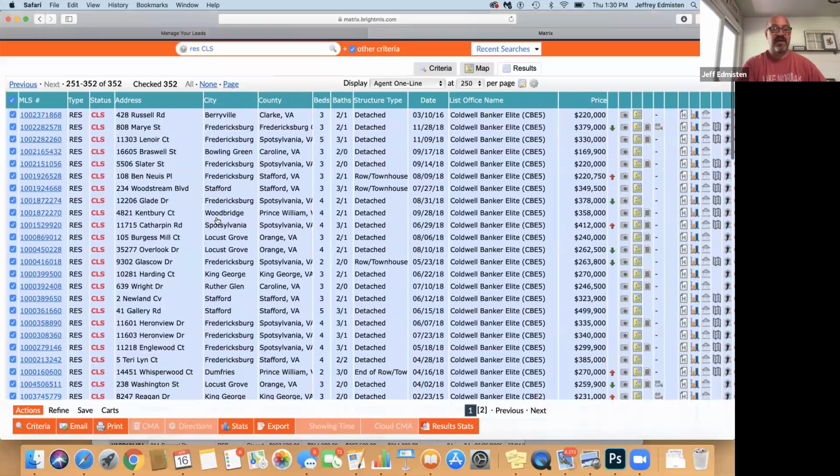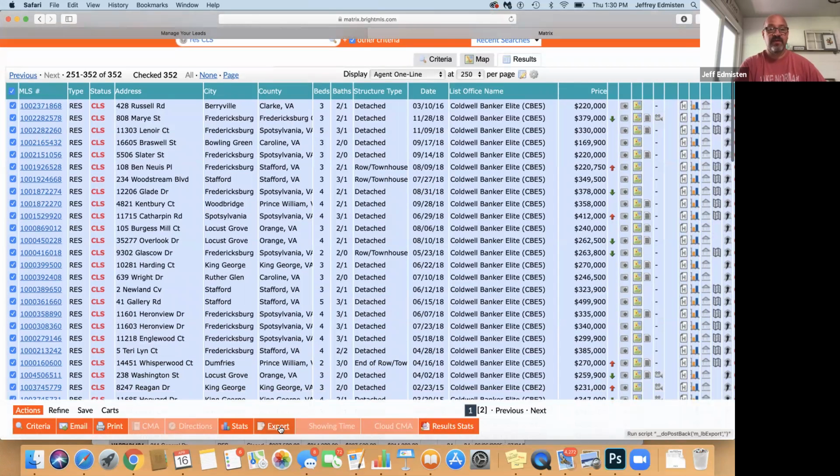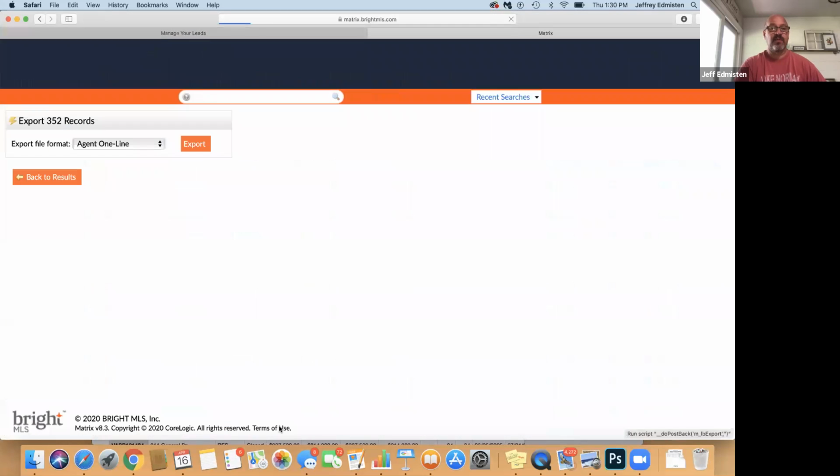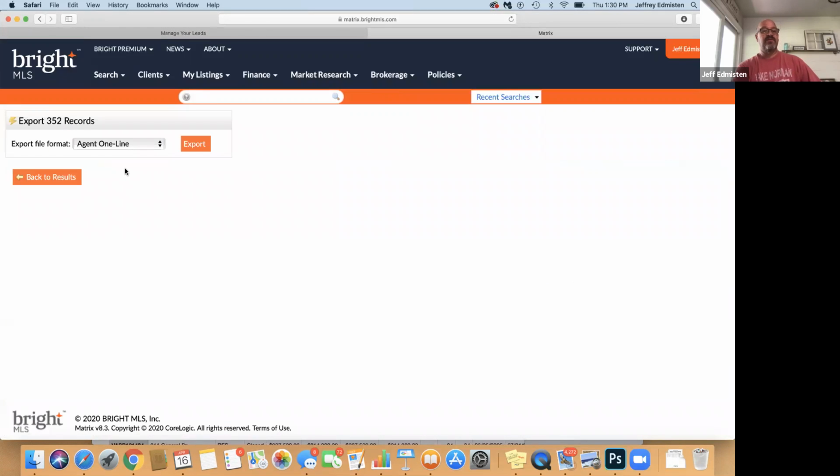Then you will want to come down to where it says export and click on the word export. This is going to give you a drop-down window that you can change to whatever you like. I use the standard export, which is the default one that I use. So change it to that and then click on the word export. What that is going to do is export that into whatever spreadsheet software you use. In my case, it's going to be Numbers on the Mac.